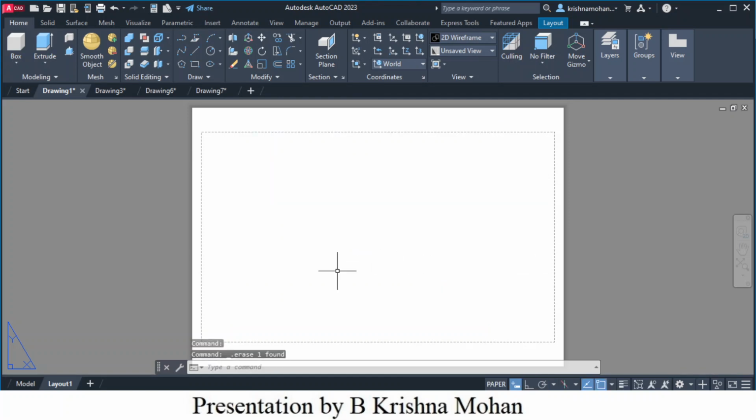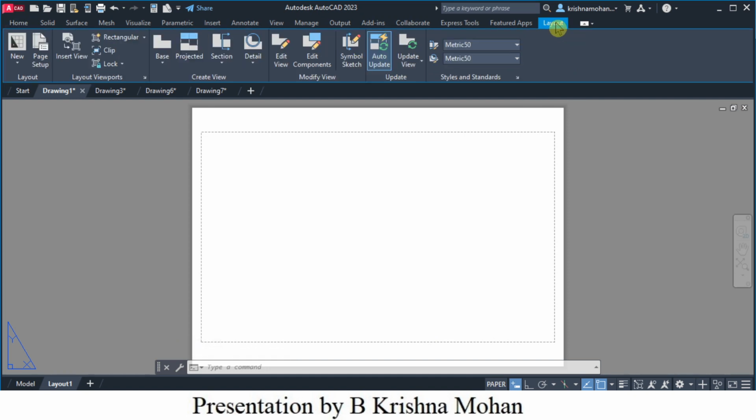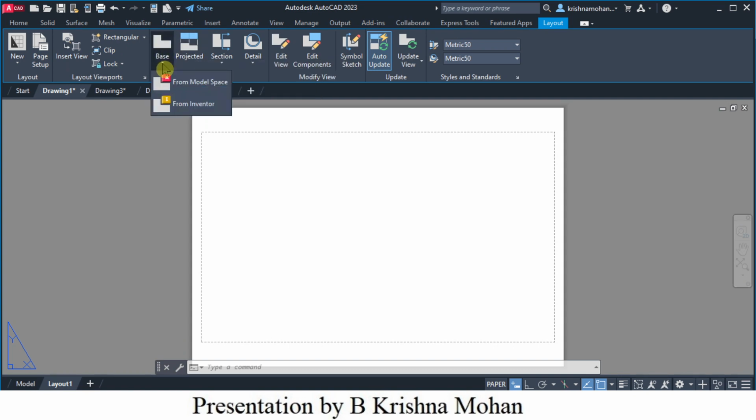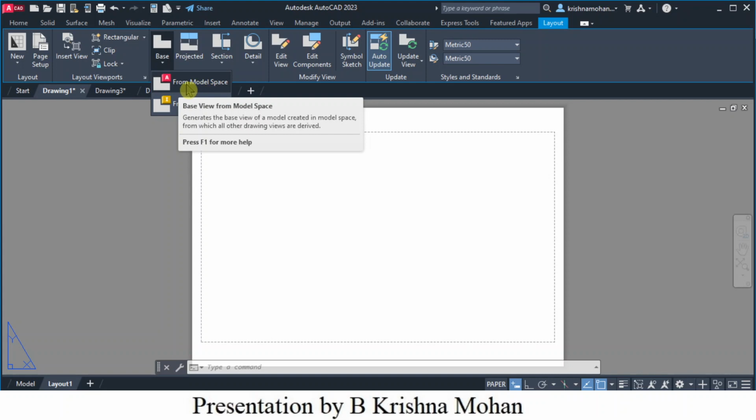Now to generate the views, go to layout. So you can press this tab. Under create views, you have the base option. Let me pick this. I'm going to create the views based on the part that we created under model space. So I need to pick the from model space option.